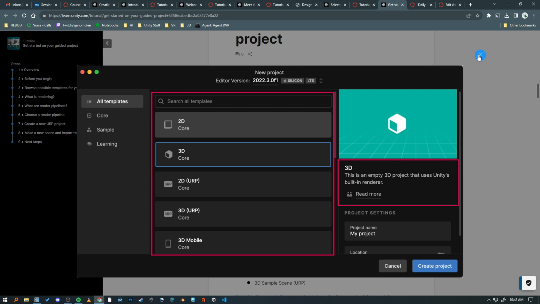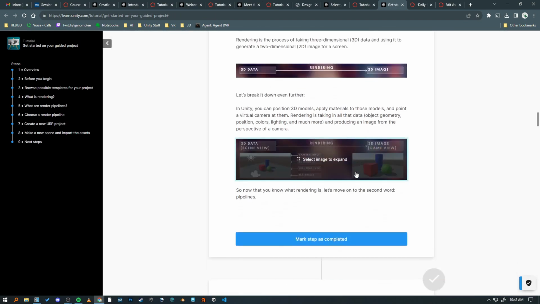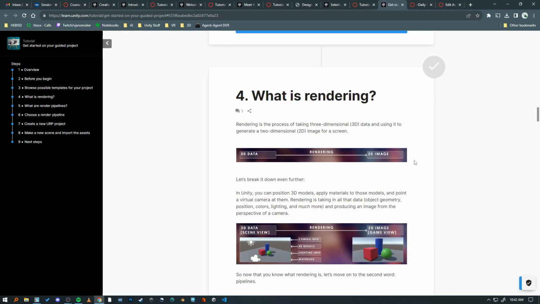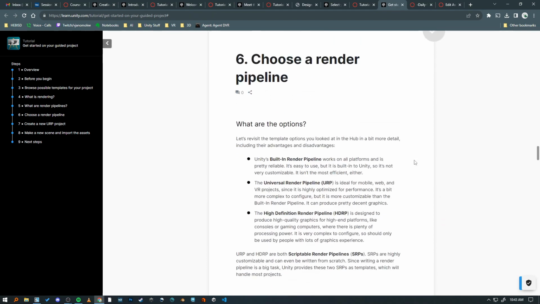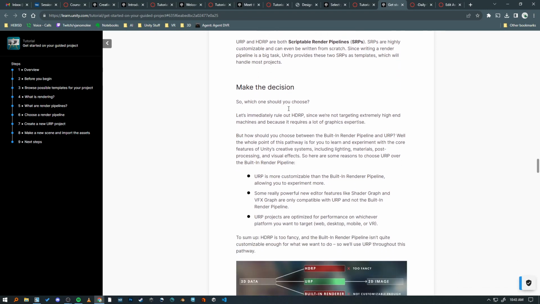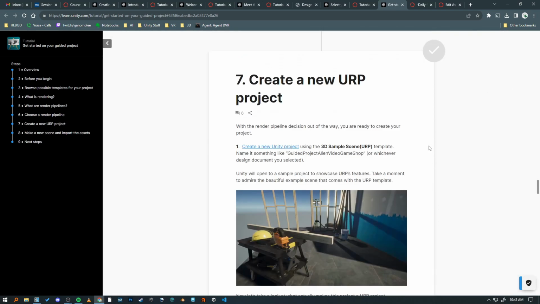Okay, there we go. So you can see that the template they want you to use, they go and talk to it, all the differences between the templates here. And you're going to want to use the Universal Render Pipeline when you make your project. So they kind of walk you through what the difference is between the pipelines, but we're definitely going to focus on URP. Main reason is we're trying to publish our games on the web, on the internet. So that's why we're going to use the URP templates.